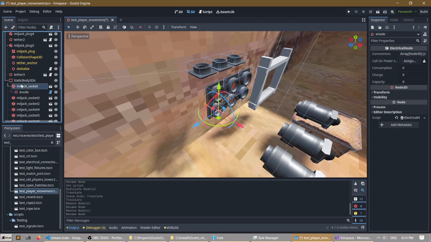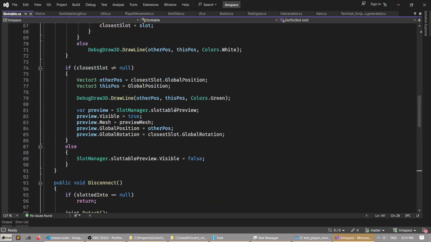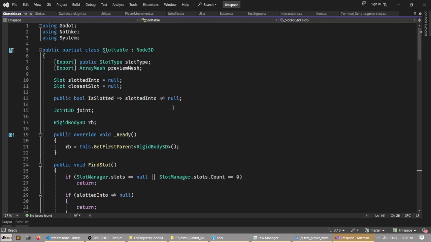The problem is if I make this editable children and it has an enode, I'm going to have to find it automatically. But it won't work with an... connectable. I am definitely going to have a connectable.